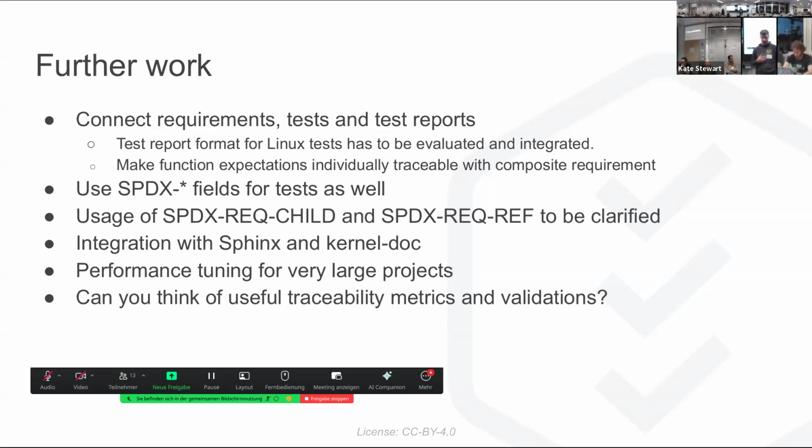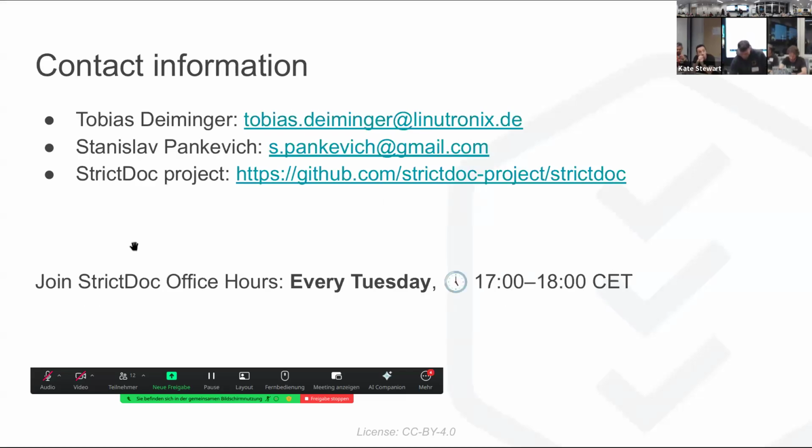Then the kernel source code is a very large project. StrictDoc will take very long if you run over the whole code and also eat up a lot of memory. So this is some homework for the StrictDoc side to maybe involve in some redesign even. And I've shown you some validations. There the question is, can you think of useful validations and useful statistics? StrictDoc cannot only do validations, but also collect statistics and metrics about your traceability graph. What would be useful? And that's already it. Now, ask us anything.